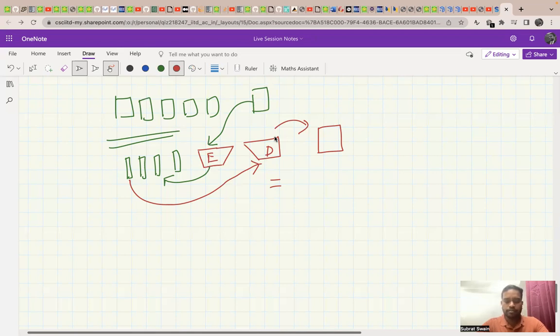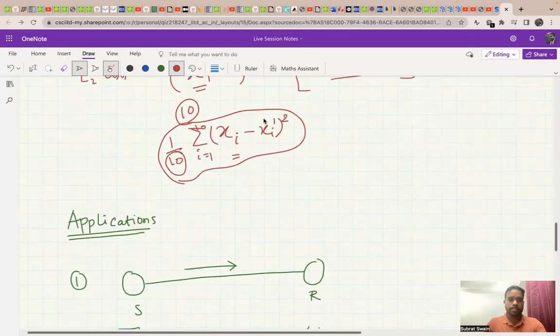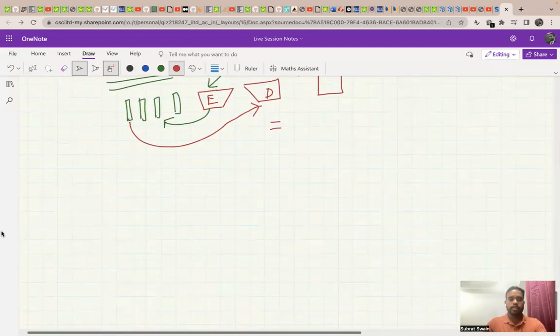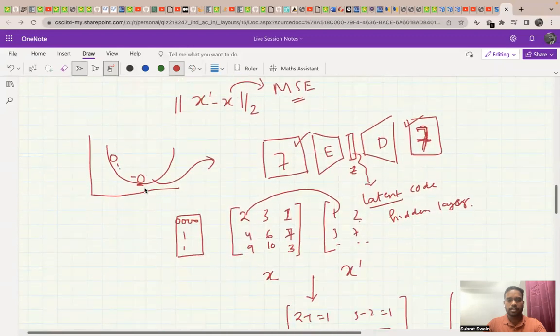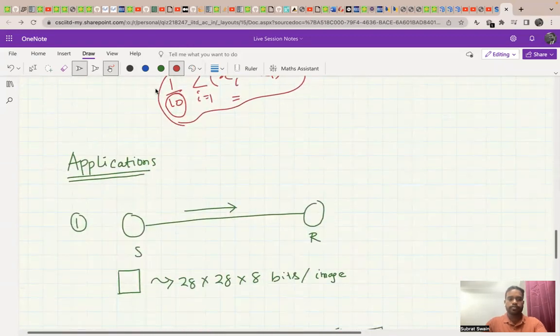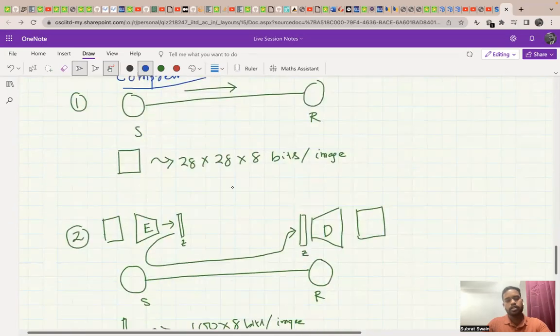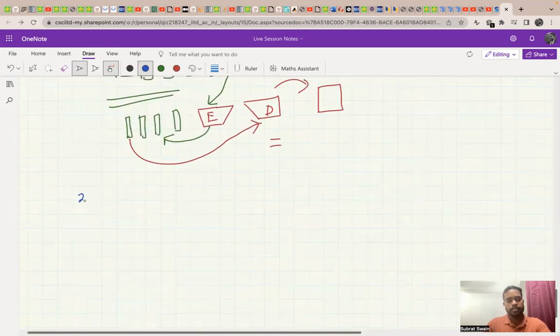Okay. So before moving to the second application of autoencoder, I just need to write this. First one is compression, and second one is denoising.